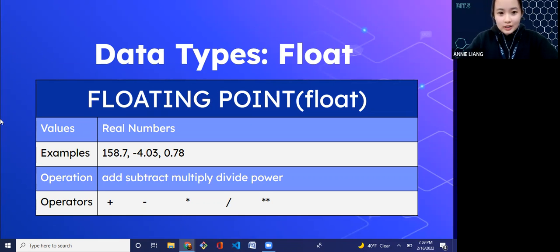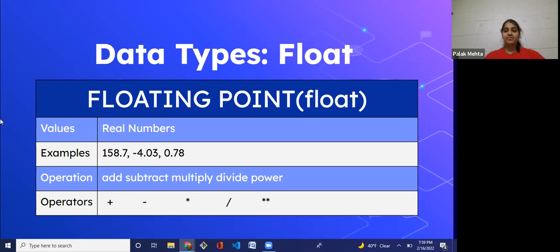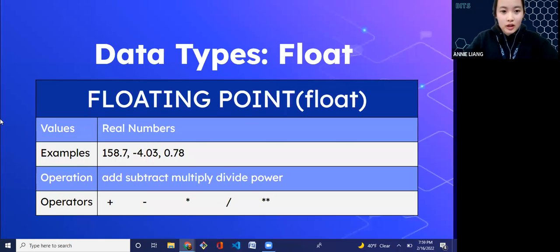So would you guys consider pi a real number? Yes, because it's technically found within the continuous number line. This does not include any complex numbers, any i's, any square root of -1s.